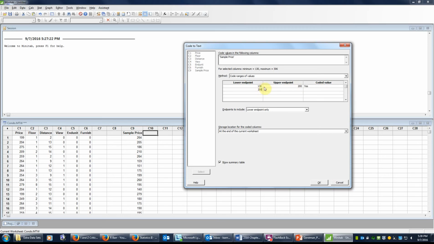And so I'm excluding all the ones that are from 200 to 306. So that's going to be my nos. And then I'm choosing my endpoint to include only lower endpoints. So that means it's going to treat my 200s as going into this slot instead of here. For instance, if I looked at a condo that was exactly 200,000, then it would fall into the lower category because I'm including only lower endpoints. In the example I did in class, I included both endpoints, just in case you had no overlap in your data.